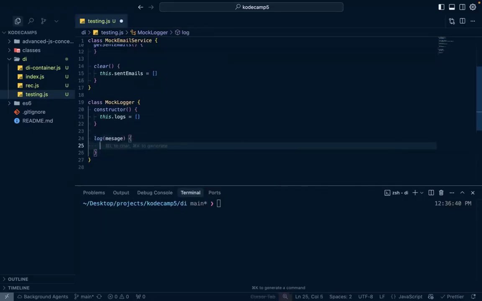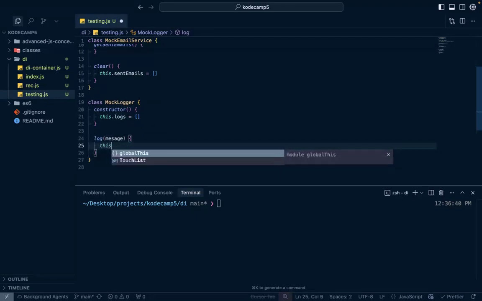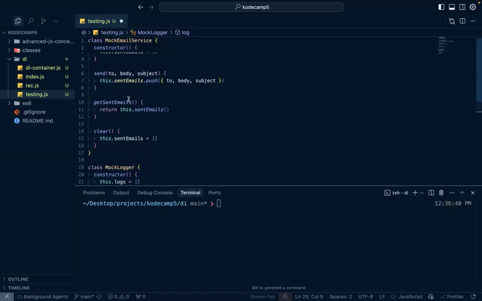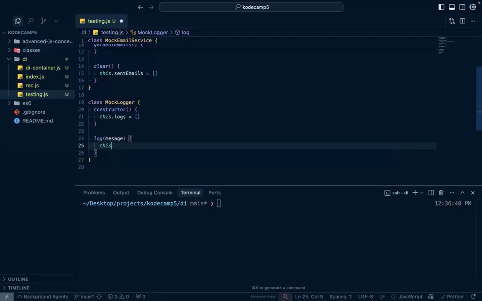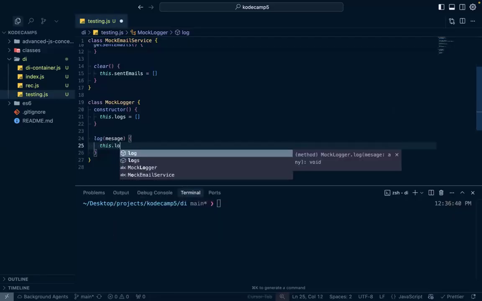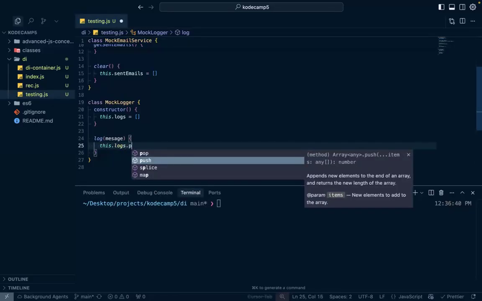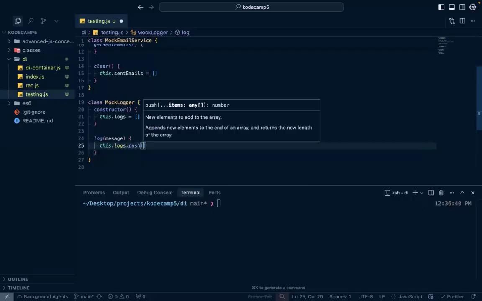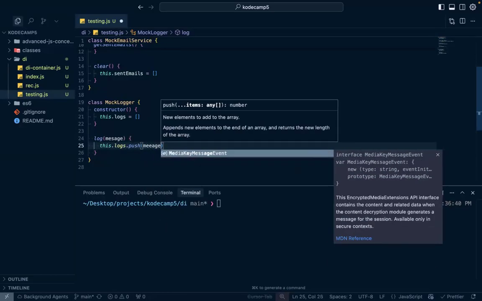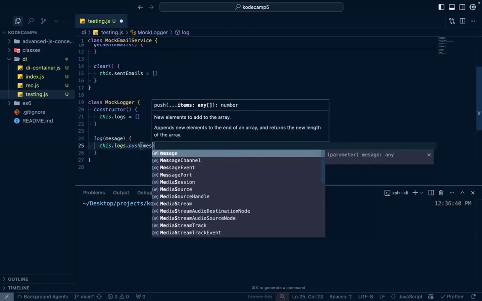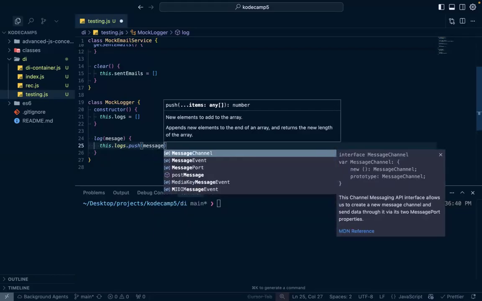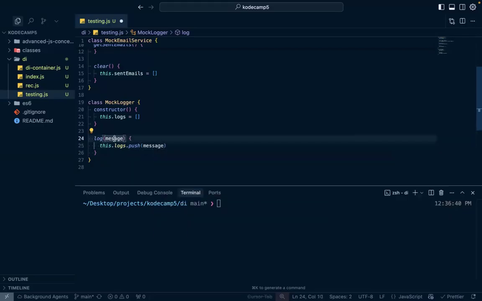And logs. Okay, no, it doesn't log. I guess we should do the same thing that we're doing here. Just push it to the logs, since we just want to test. this dot logs push message. Then we rename this one here to message as well. Okay, those are two methods.